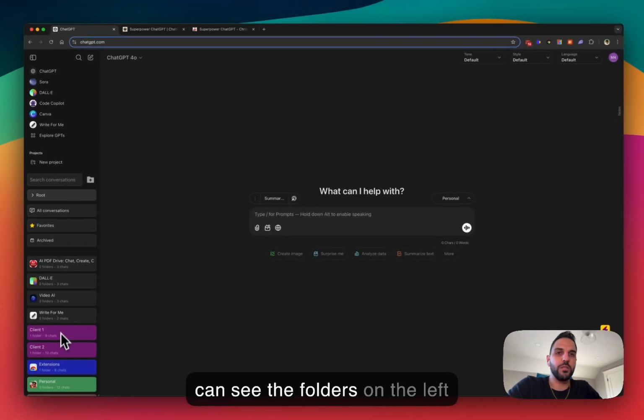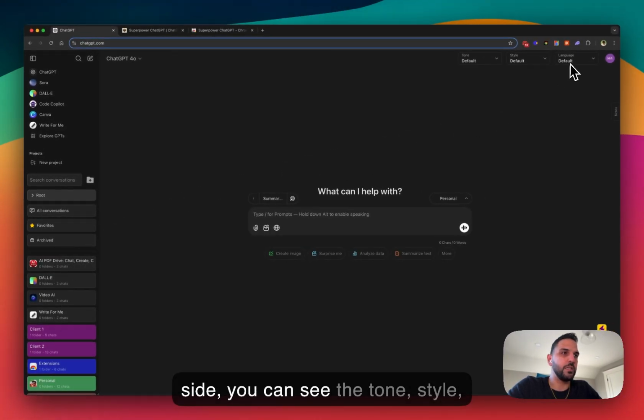You can see the folders on the left side. You can see the tone, style, language selector at the top, and all the other features. I'm going to talk about all the other features in different videos, but today we are focusing on subfolders. With Superpower ChatGPT, you can create folders and subfolders to organize your conversations.